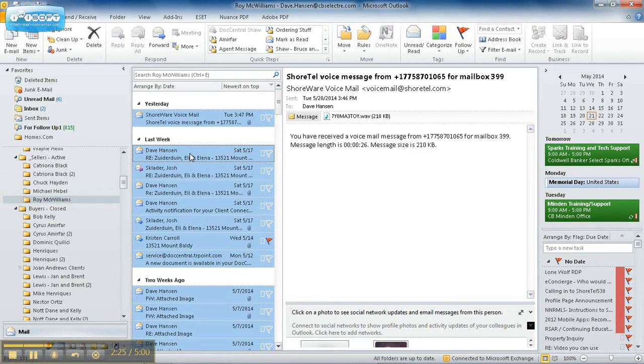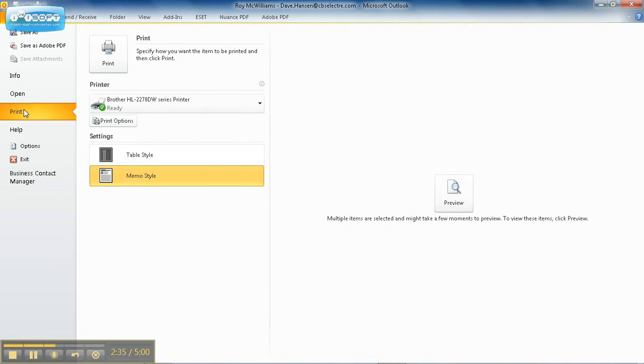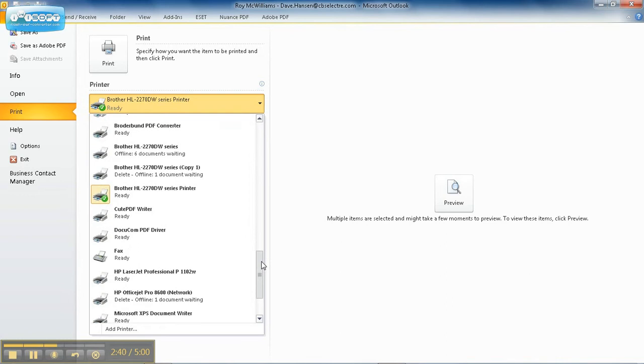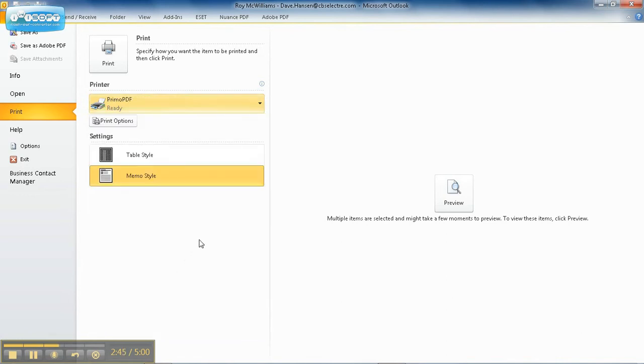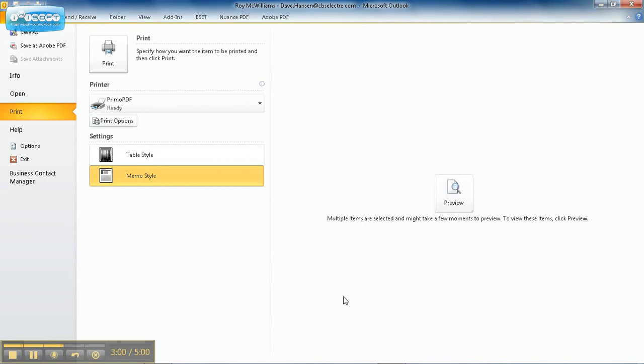So now that we've selected all of them, we're going to print them to a PDF. So we go over to the File menu and we say Print. And now the printer we're going to select is the one we installed. It's the Primo PDF printer. But before we print, we have to click on Print Options, and we have to make sure that we're not printing the attached files, because those should be archived separately. All we're going to print is the body of the email, not the attachments. So we're going to say Print, and it's okay to print.